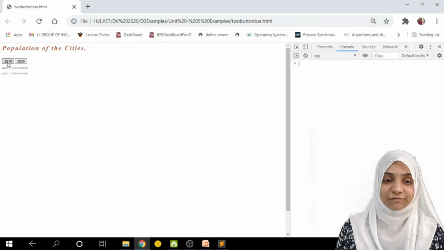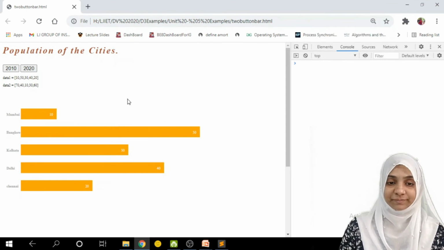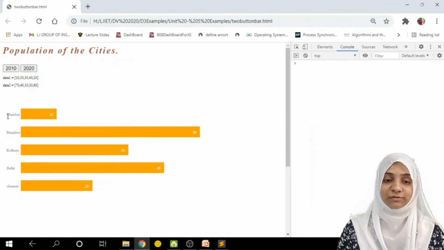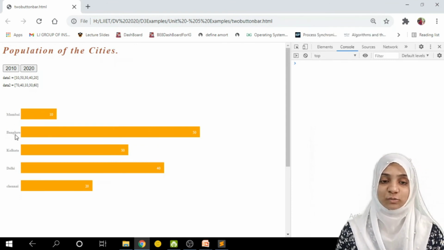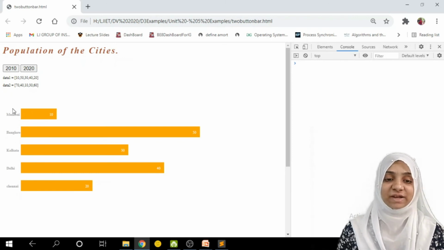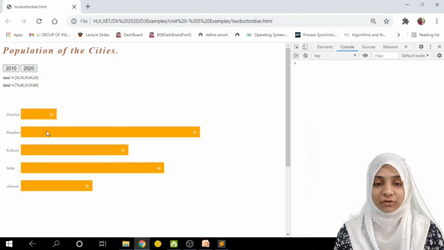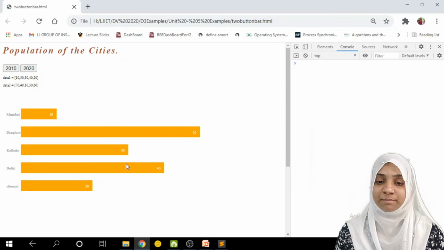Okay, I'll simply click the first button. Here, as you can see, let me zoom in. The tags that you see on the left hand side, Mumbai, Bangalore, Kolkata, Delhi and Chennai, are displayed with the help of the show label method, and these are your bar variables. The values that are displayed over the bars are actually your bar text.